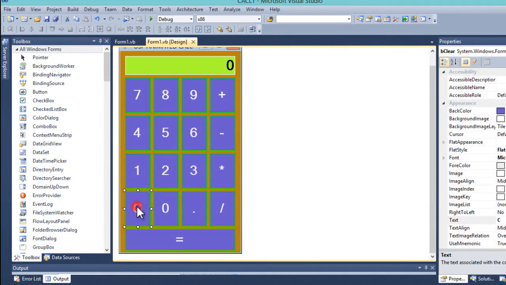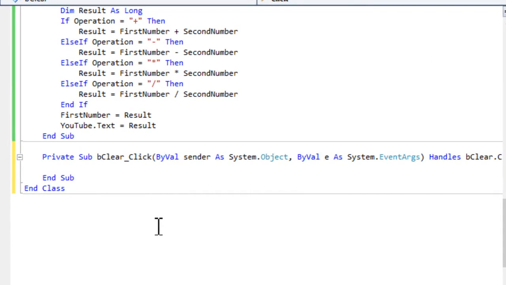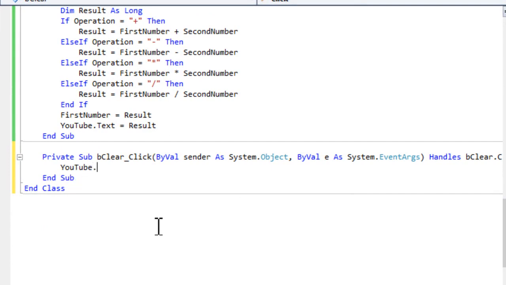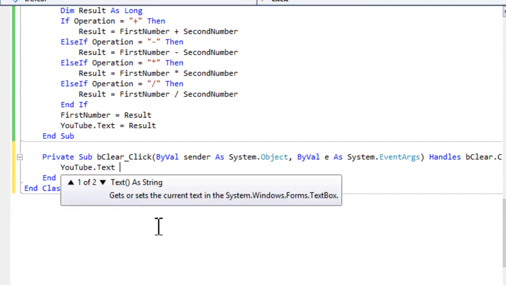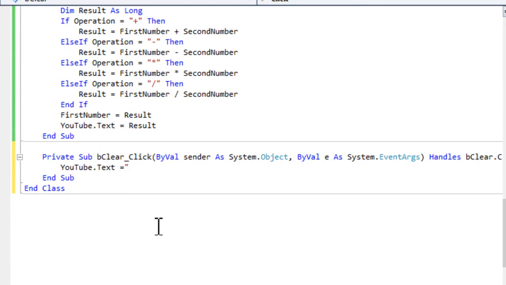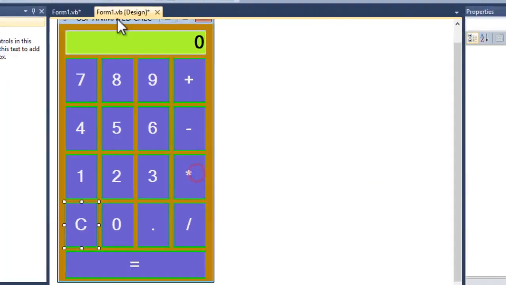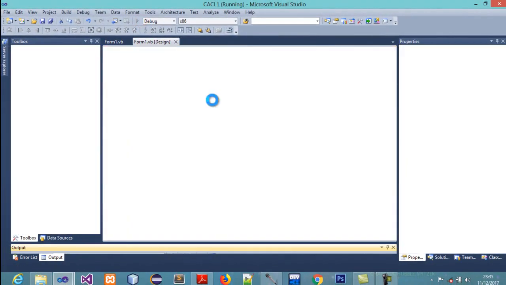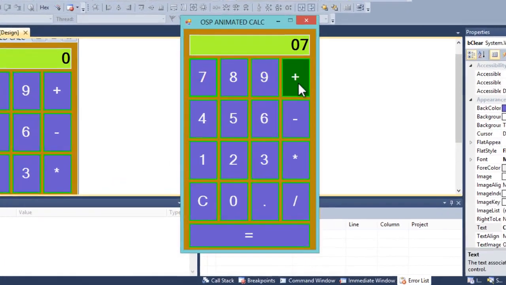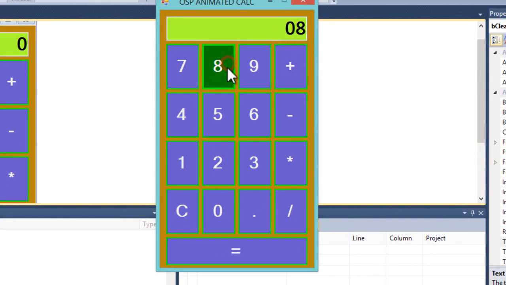I haven't worked on the clear button, sorry, I think I had forgotten to make the clear button active. So just click on clear buttons very fast so that I can complete it. So YouTube next is equal to 0. Yeah, just that. So that if I run this is how it will happen. Let's say 7 plus 8.